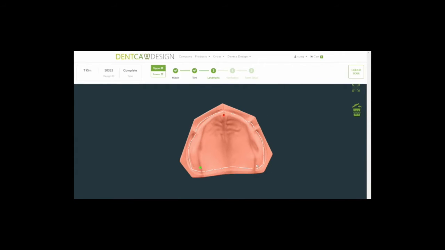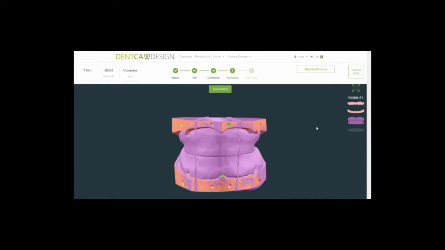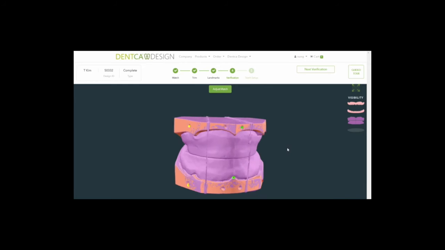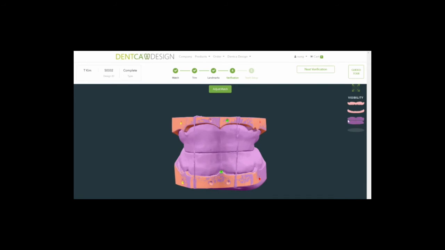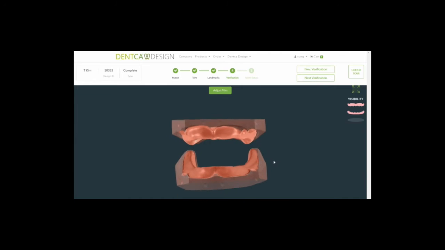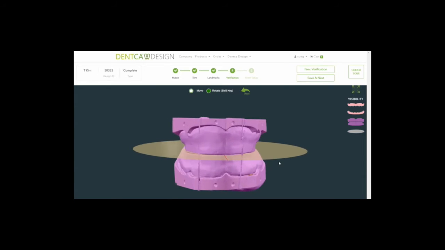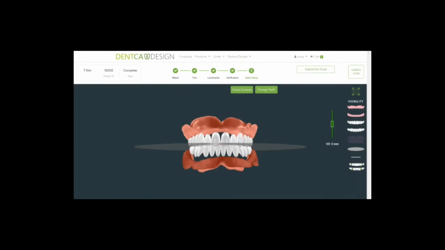And then finding the landmark and verifying all the setup, including occlusal plane. And this is adjustment of ideal occlusal plane. You could change the midline, you could change the angulation.